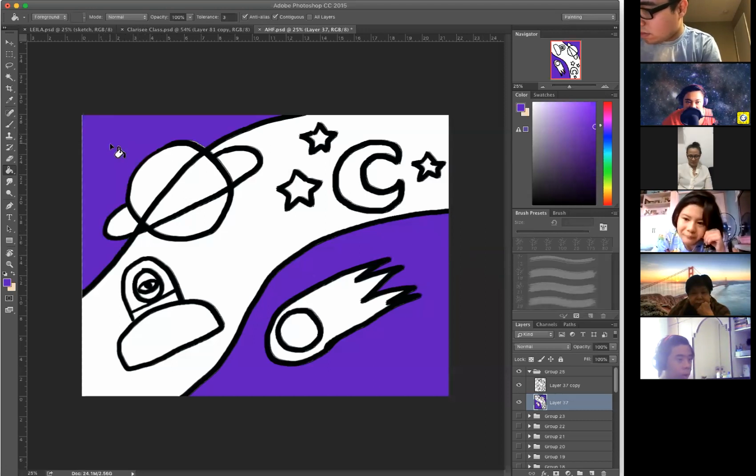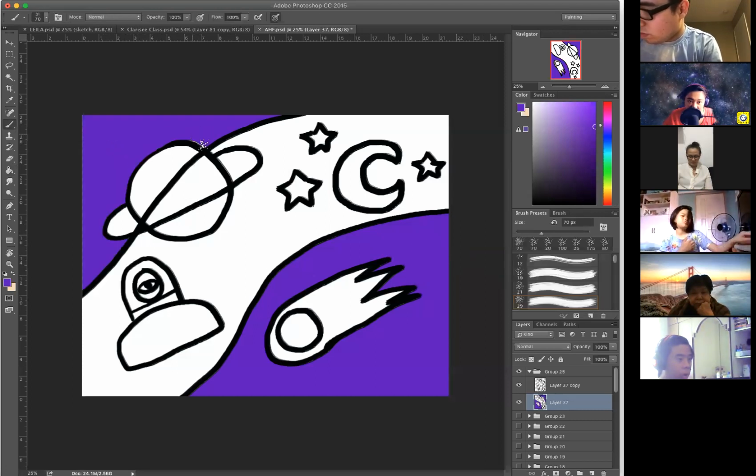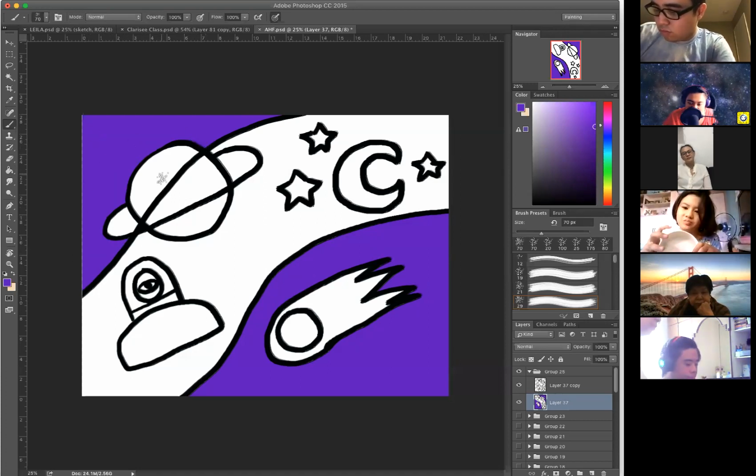Okay, so for this one, Julian, do you see? The top side and the lower part of the galaxy is both violet or purple.